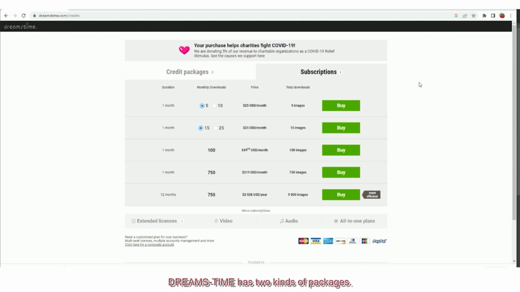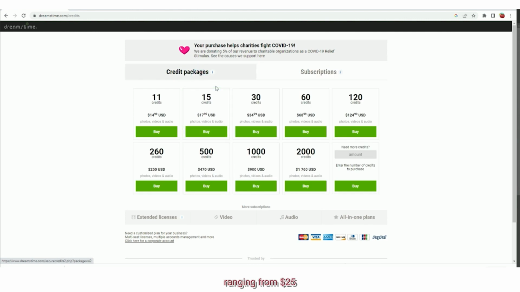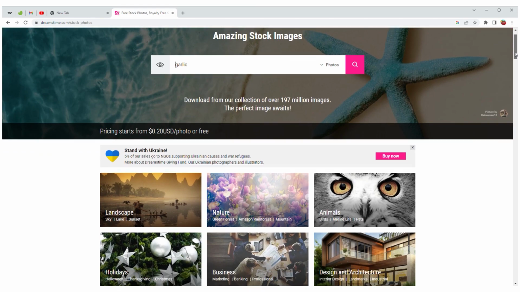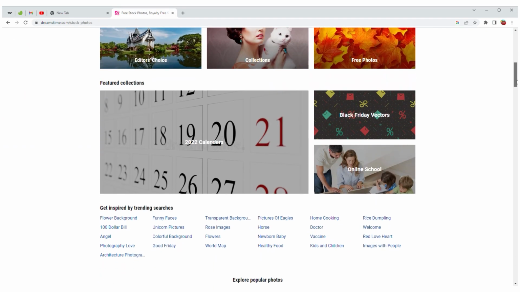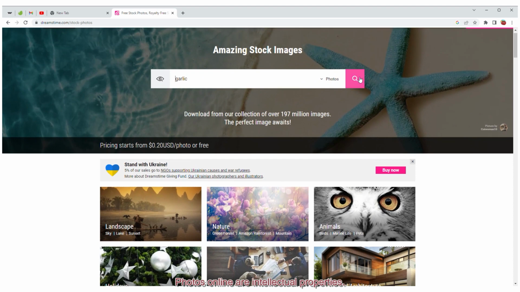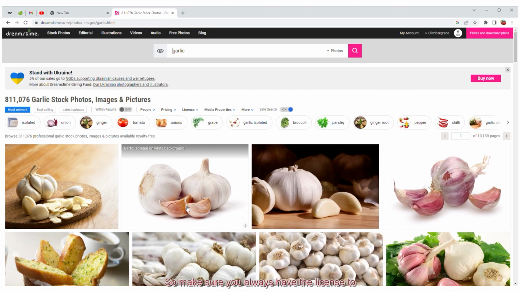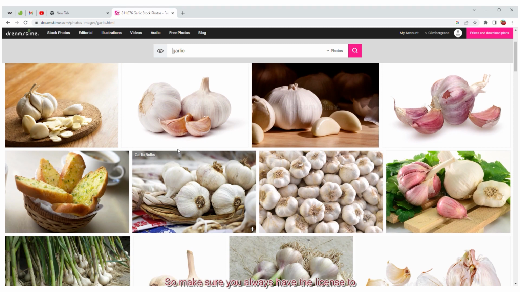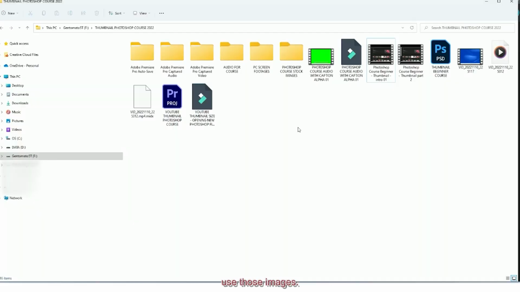Dreamstime has two kinds of packages. One is the credit package, so you just pay $15 and you get about 11 credits, or you can pay $18 and you get 15 credits, and so on. You can also do monthly subscriptions ranging from $25 per month to $219 per month. Photos online are intellectual property, so make sure you always have the license to use those images.